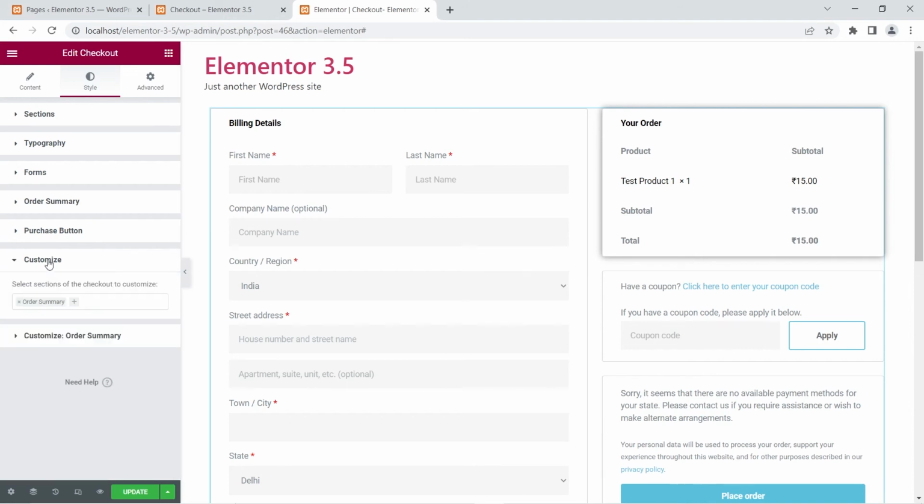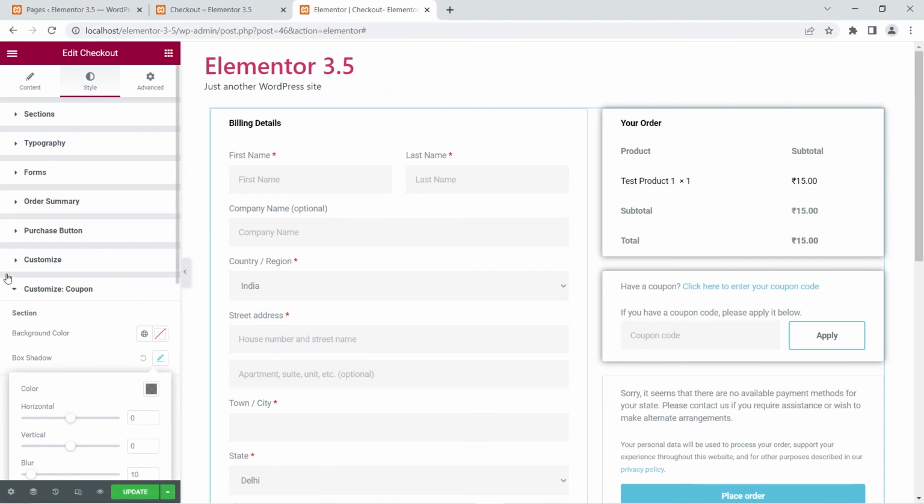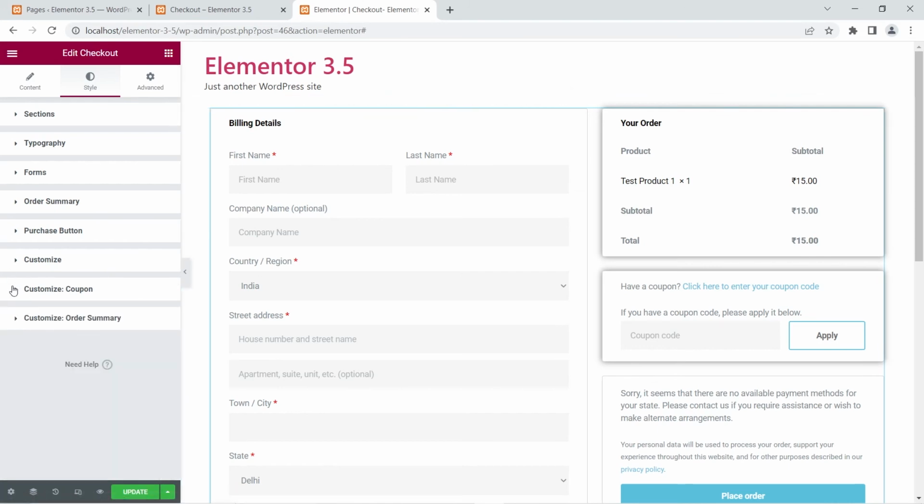Similarly, if you want to add it to the coupons section as well, let me add the coupon section, add the box shadow, and it appears right over here. And that's how you can basically customize or design individual sections of this widget.